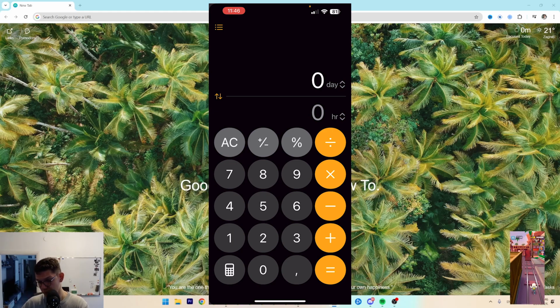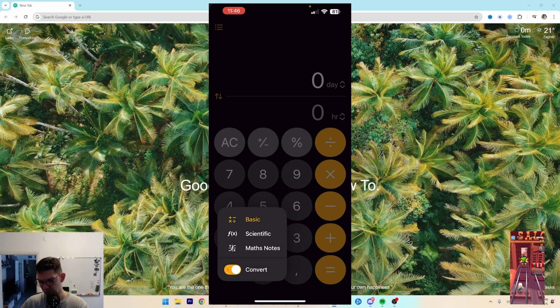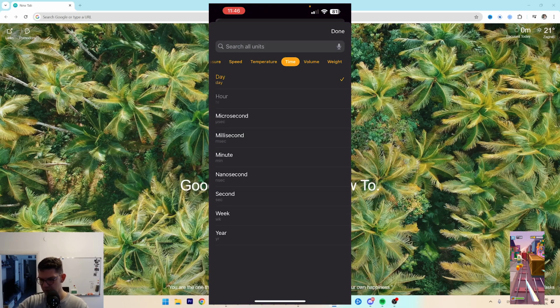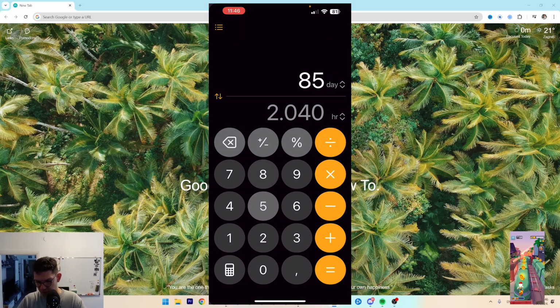So what you want to do is click on the bottom left to make sure that the calculator is on the convert. Then just click where 0 is in my case and go to time. And here you can choose any time. So let's say days to hours, so 85 days is 2000 hours.